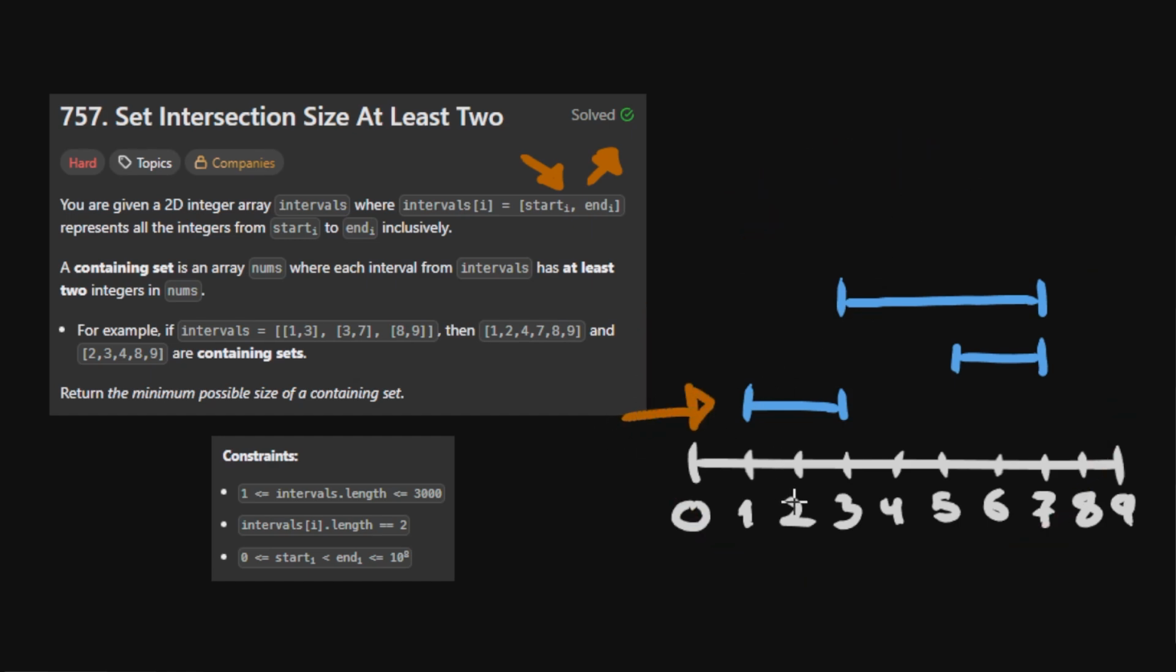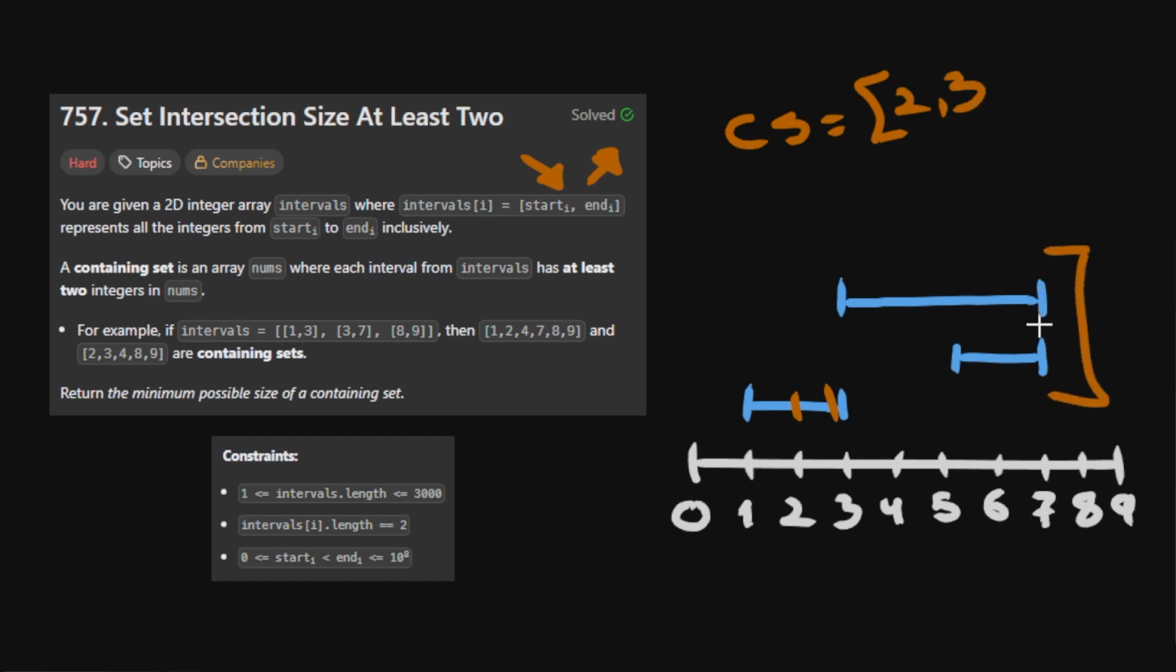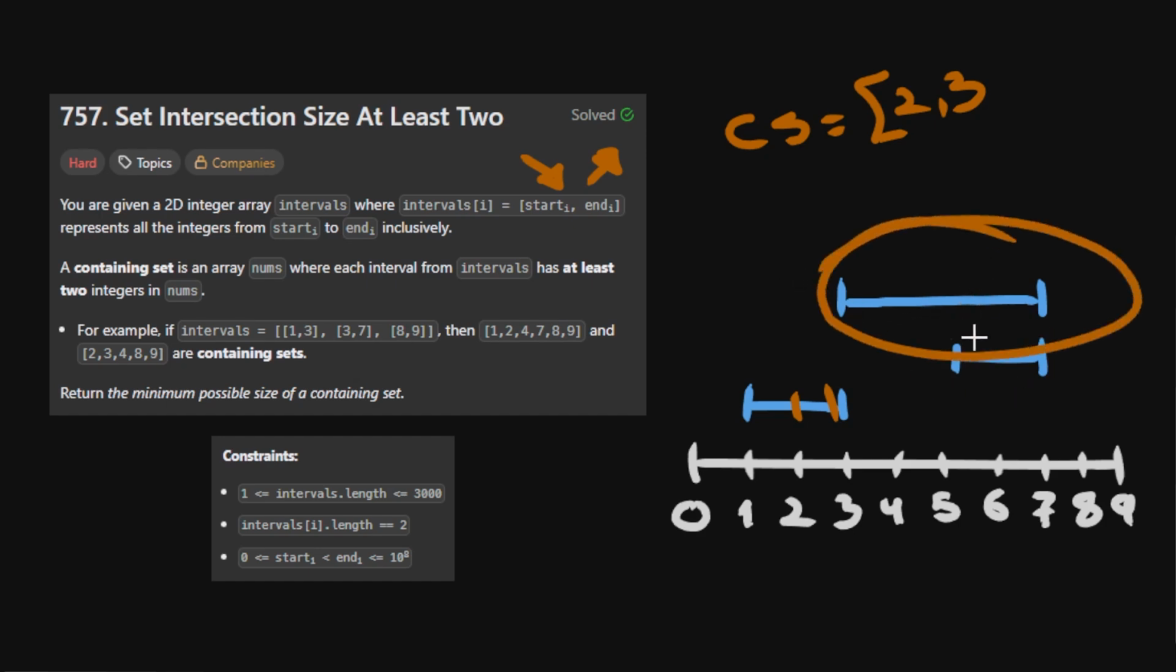First we iterate this. Here we take these two numbers. The containing set right now has 2 and 3. And now here is where we found the problem a few seconds ago. We are iterating first the shortest interval and then the largest interval. So first we are iterating this and we follow the same process. Given that left is not within this range, we take the last 2 elements. So the result right now has 2, 3, 6, 7.